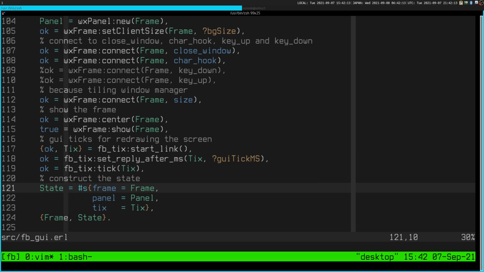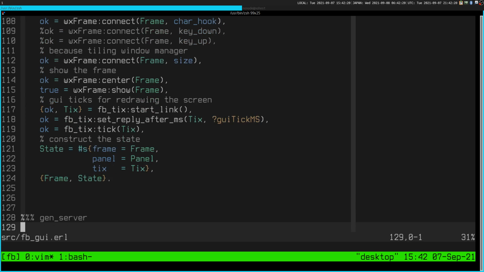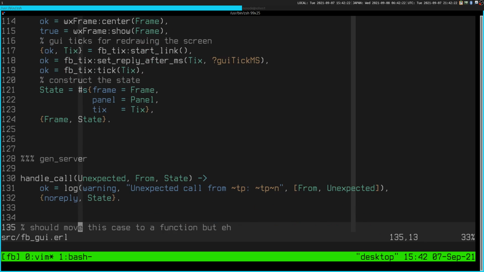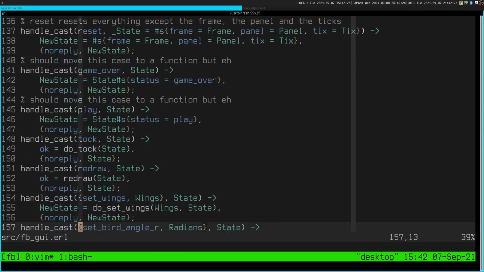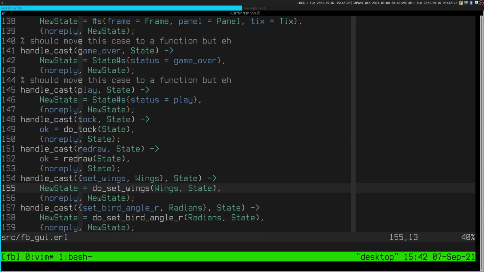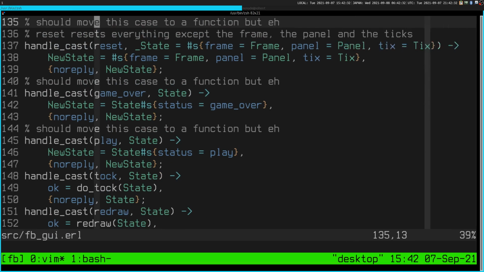Construct the state. The only non-default entries are the frame, the panel, and the ticks. And we return the frame and the state. That's interesting. Gen server. We're not expecting any calls. Casts. Let's look at all of our casts. Can we get all of them at once? So just look at them, zoom in, and we'll look at them one at a time.